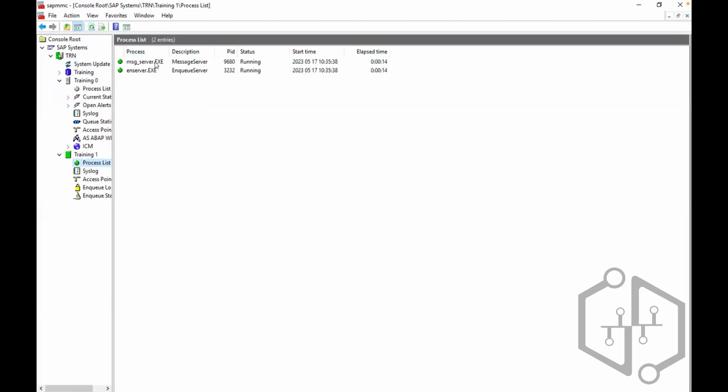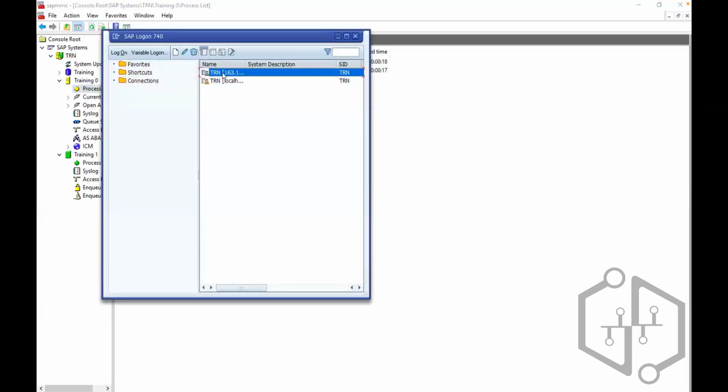The message server and enqueue server got started. Now it is starting the database. The database is running. Now it is starting the dispatcher, work process, gateway, ICM. But some processes are yellow, still not up. It is still starting. We can try now. This time we are getting a hanging situation. We are not getting a direct error message, but we are getting the hanging situation because our start process is still running.